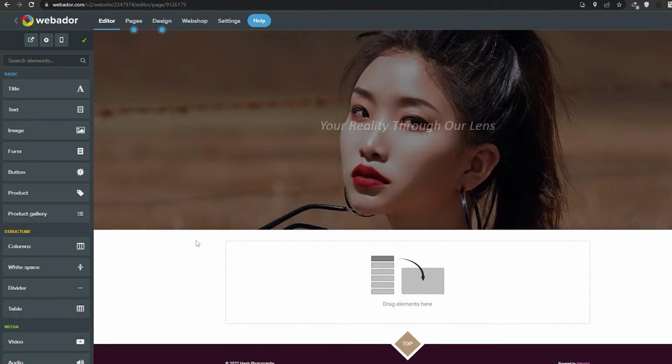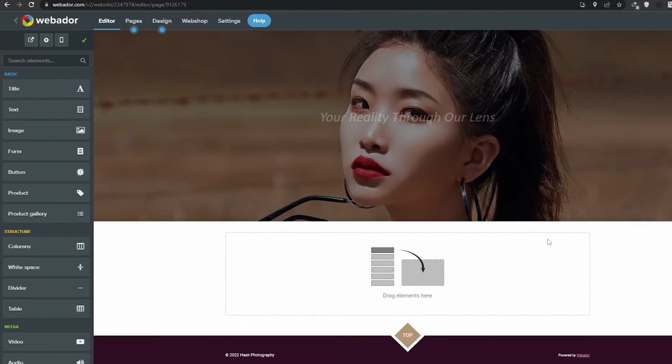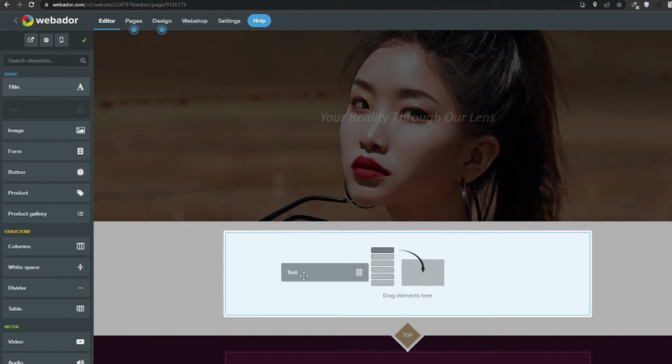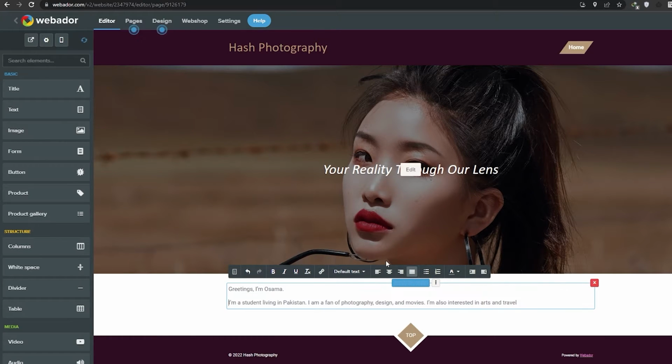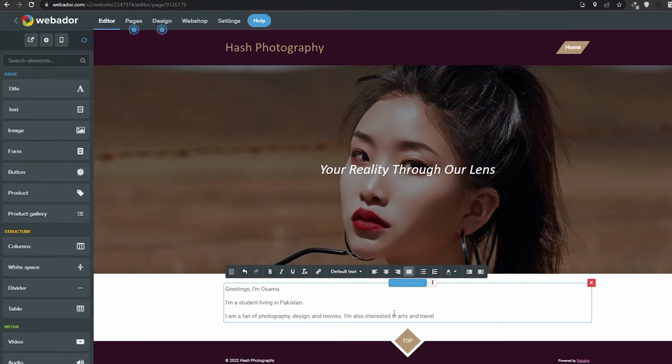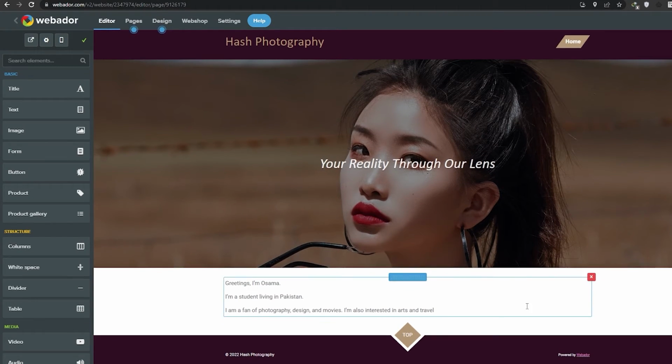Now what we can do is go ahead and add an about me section or something like that. So let's go ahead and add a text over here and just enter in an about me over here. So let's go with this one, or this one actually. We'll just go with that. I think that will look good.